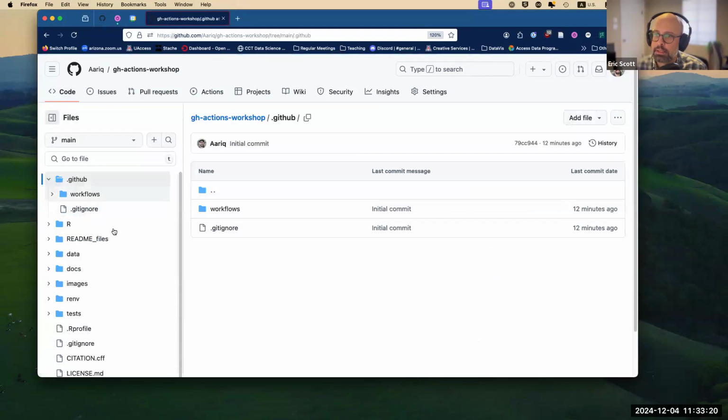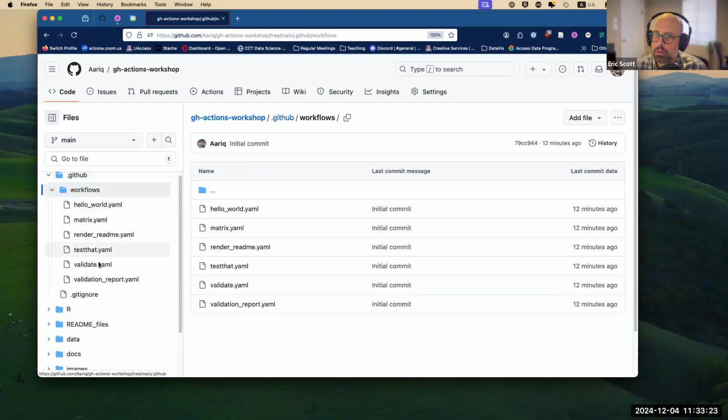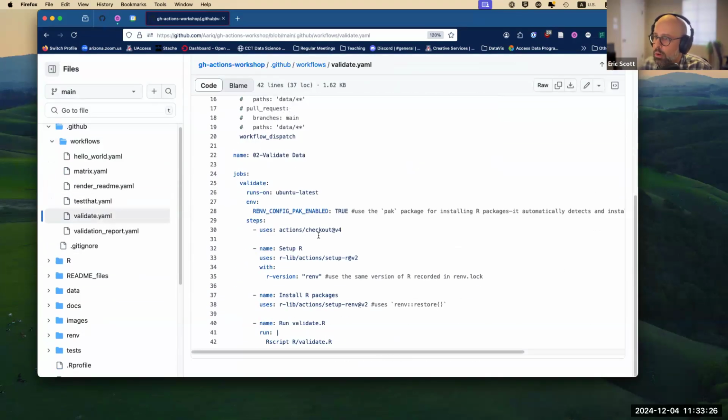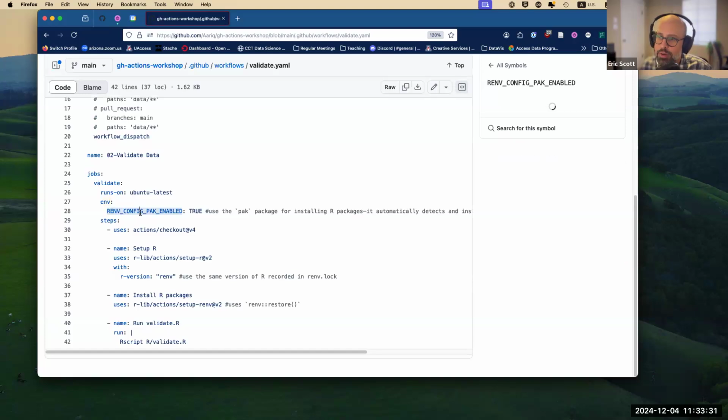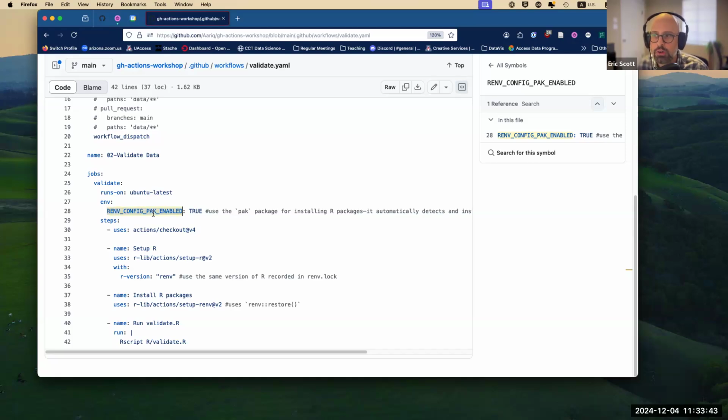Let's see. So we were looking at validate YAML. So env is a key that allows you to provide environment variables. I have an example later on where we talk more about what those are, but in this case, this is how in the renv package you turn this behavior on. This is how you turn on the setting that it uses pak in the backend. If I didn't have this, I'd have to have some separate steps that installed GDAL on the Linux machine or something like that, and I'd have to figure out how to do that. But this will take care of it for me.